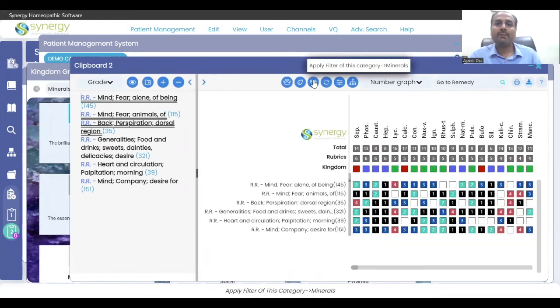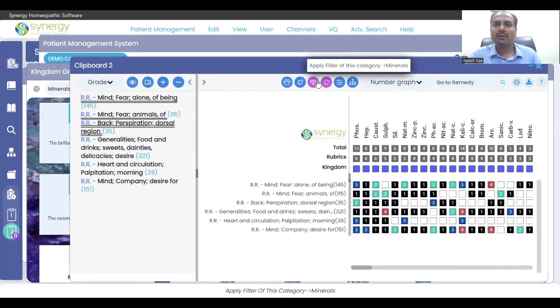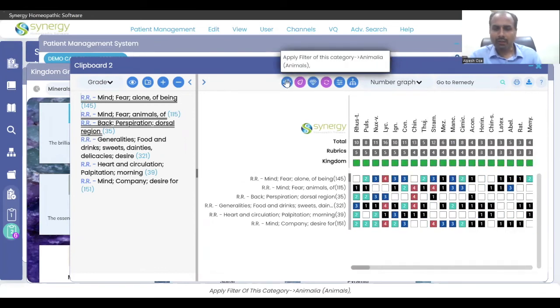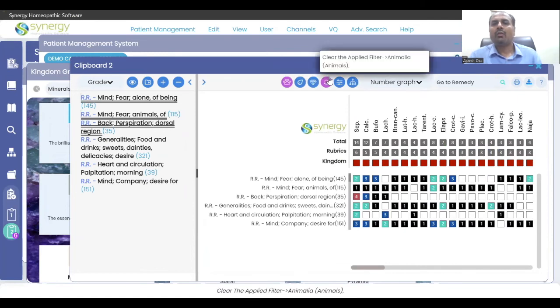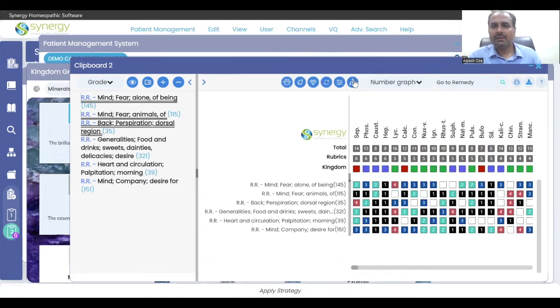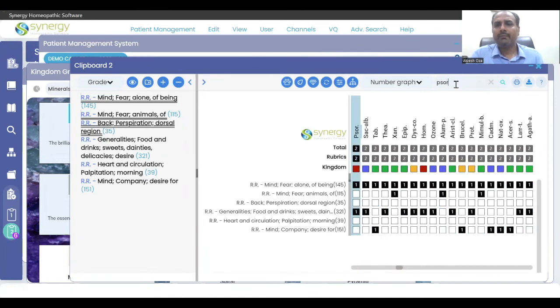You can also apply filters from the top, minerals or plants or animals, and you can also reverse the limits instantly. You want to go to a particular remedy, suppose Psorinum, you can just click on PSOR and the remedy is highlighted. You can also print the graphs or download and save the image.